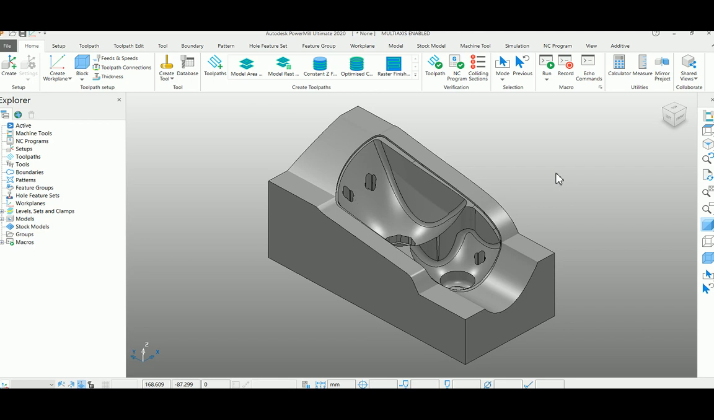While working in one unit system, either metric or imperial units, sometimes it may happen to have a dimension or values referred in the other unit system. For example, while creating a toolpath in metric units, you may come across a tool diameter that is in inches.